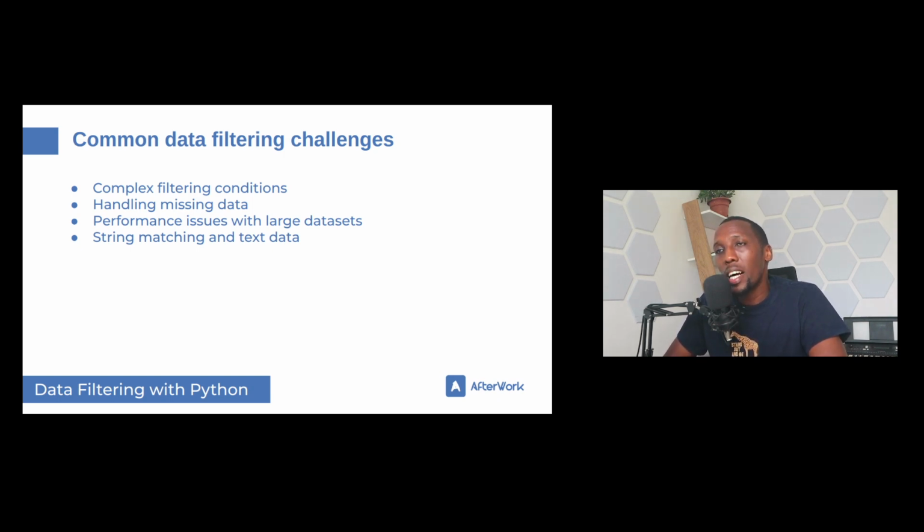Handling missing data. Assuming that we want to use a data set to answer some sort of research question, if we apply data filtering techniques immediately, then we could end up with wrong results, wrong insights. And it's important to handle missing data or even just inaccuracies, just to ensure that the data that we are working with is reliable for answering the research question that we have.